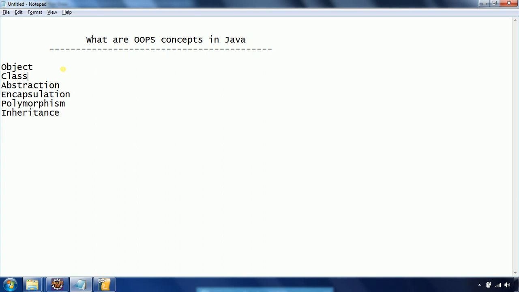Whenever you say car, at a high level everybody knows that it has a few properties and it has some behaviors. So class by default provides how the car looks like, and when you create an object, that actually comes into existence. Okay, so that is meant by class.